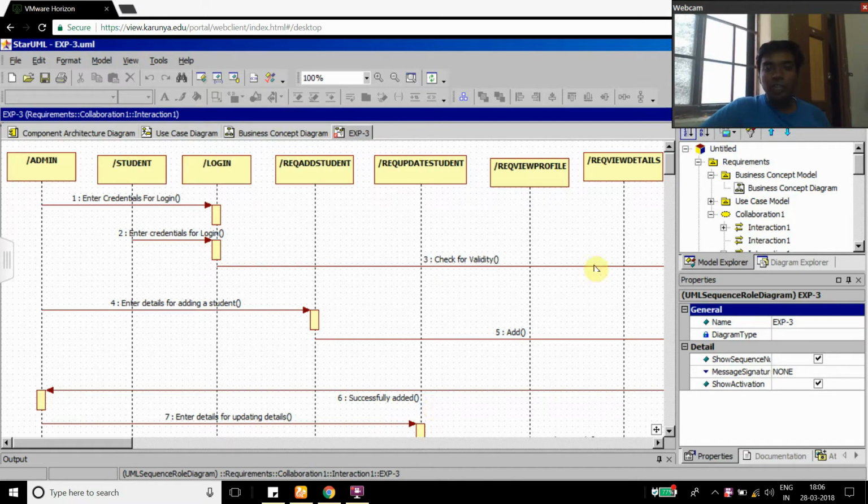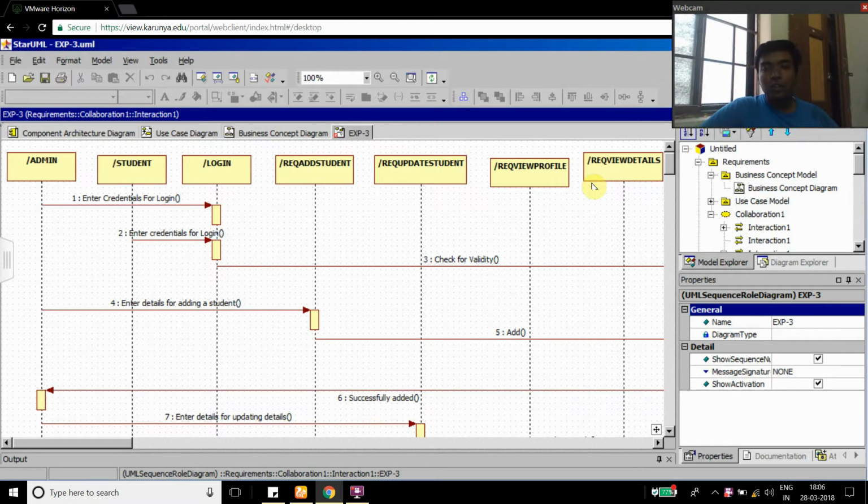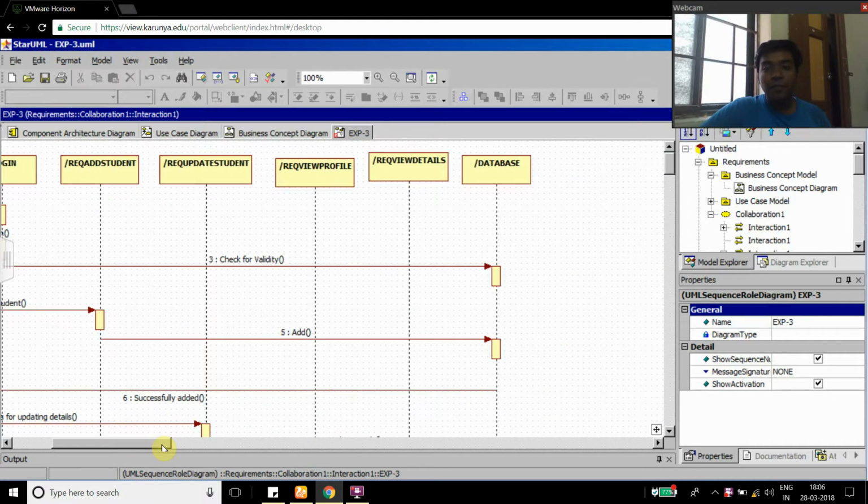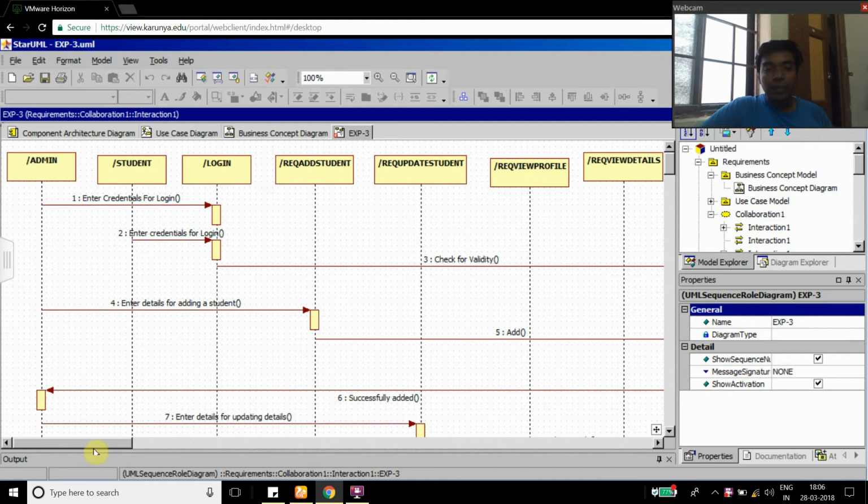Today I'm going to show you experiment number 3 of the case 2 lab, that is the sequence diagram. In this sequence diagram, my scenario is a student information system. Here are the classifier roles of the sequence diagram: admin, student, login, request add student, request update student, request view student profile, request view details, and database.